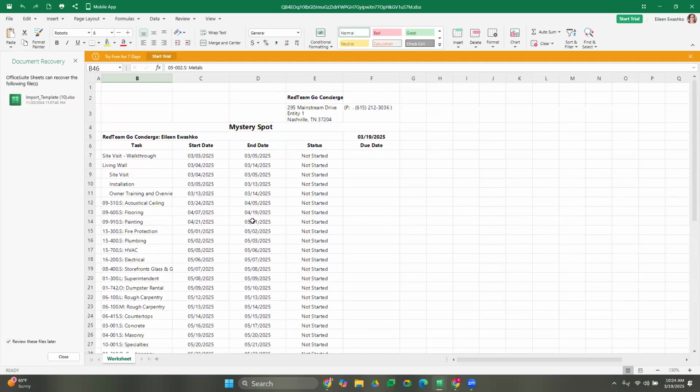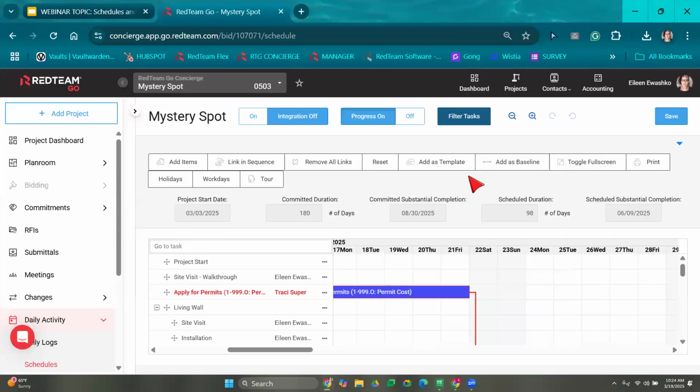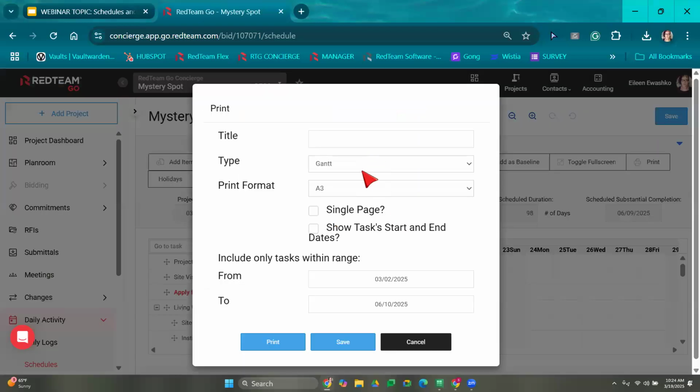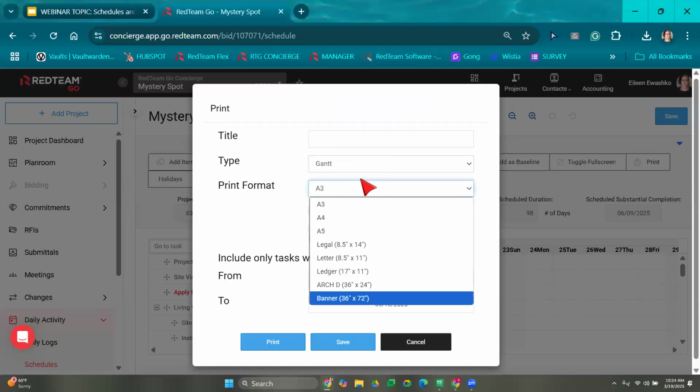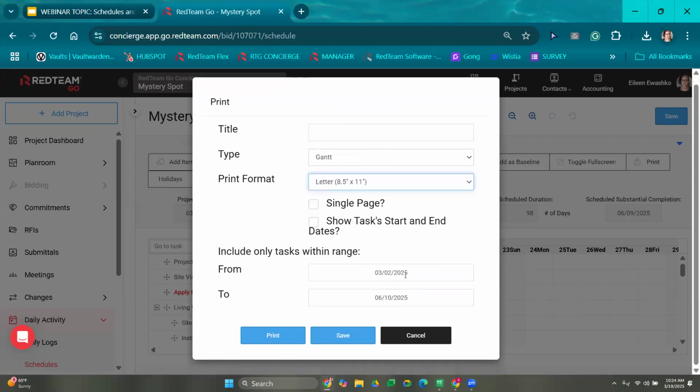I think this is a really cool report that you can share. This is one that you can even download, and maybe this is what you upload as your uploaded schedules. So that's your report. Again, you can always print your Gantt schedule. You'll select your format here, and then you can choose your date range. You can even choose to include it on a single page if you're using plotter paper. And then you can choose to show the task start and end date.